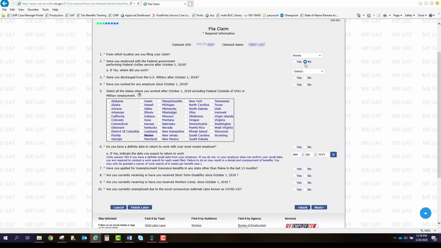Anytime if you had selected an option and need to unselect it, just double click the blue box and it will go away. Were you discharged from the U.S. military after October 1st of 2018? Yes or no? Have you worked for any employer since October 1st of 2018? Yes or no?